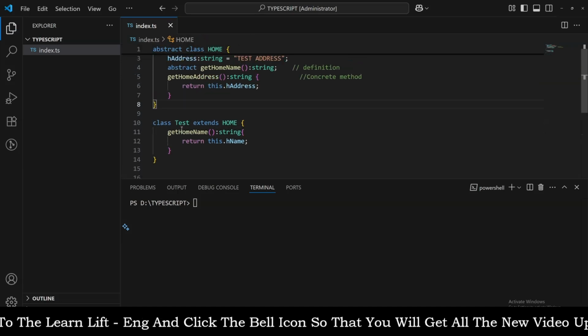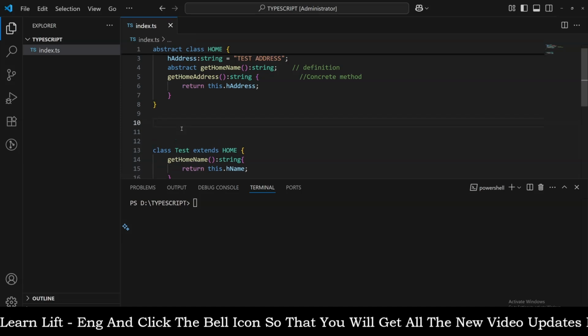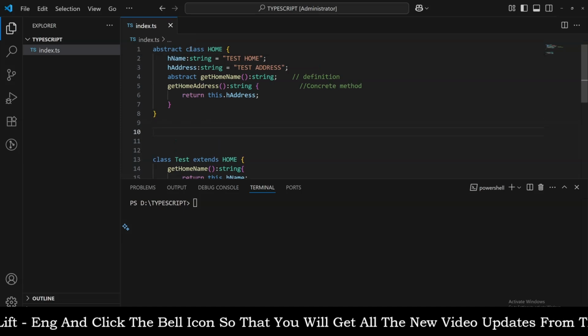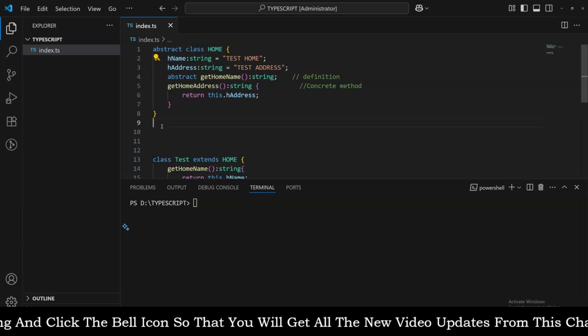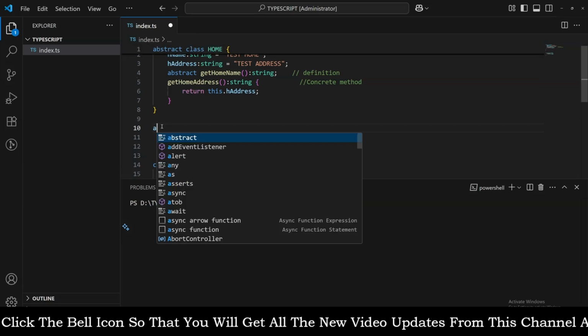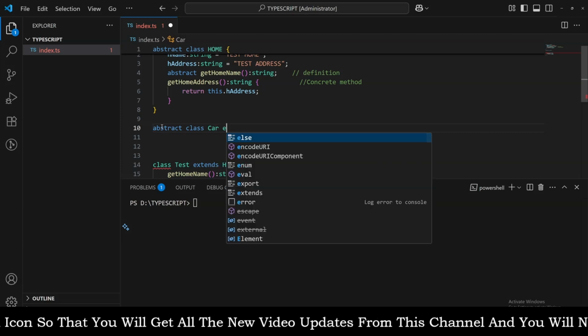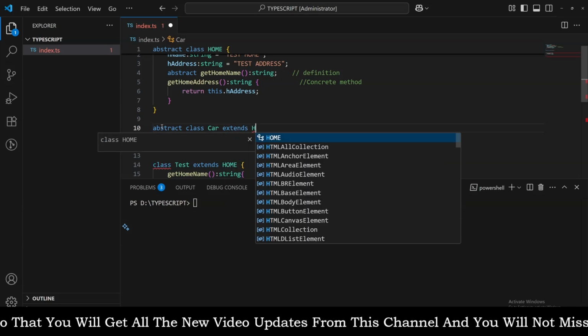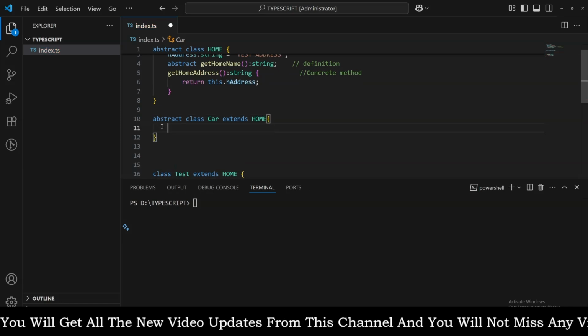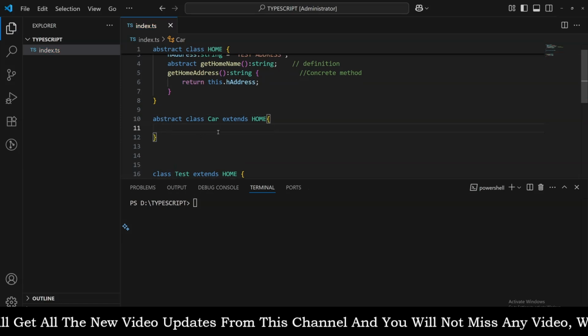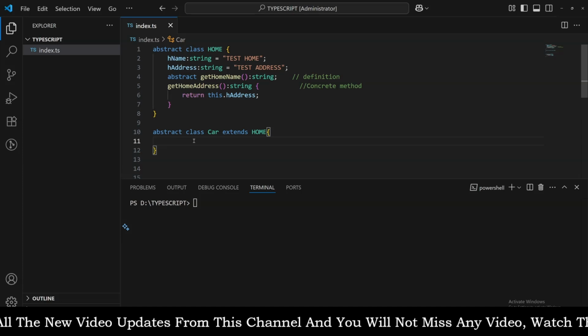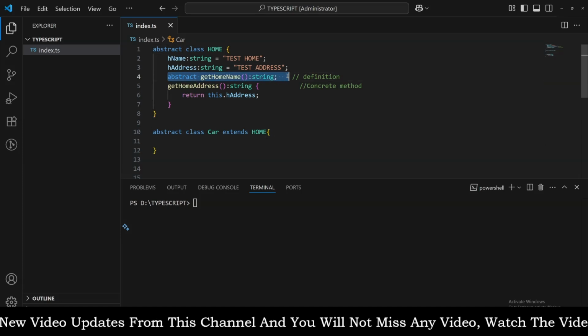And there is another case. We can inherit an abstract class into another abstract class as well. Okay, so let's say abstract class car extends home. Okay, so now you won't get any errors. You won't get any errors for implementing this method.